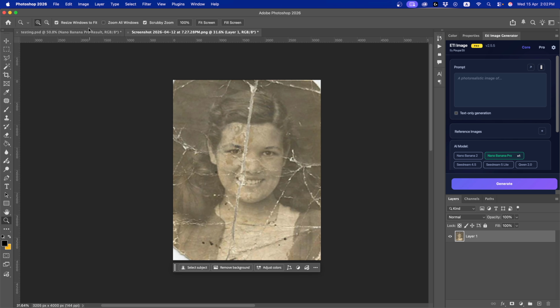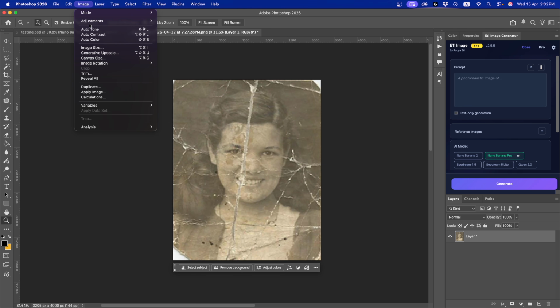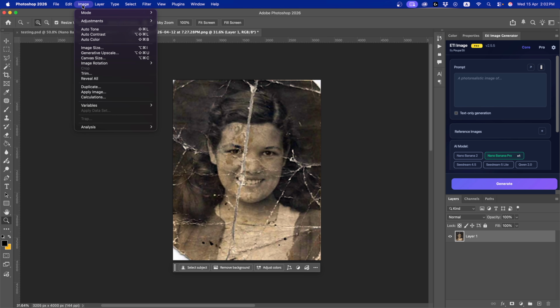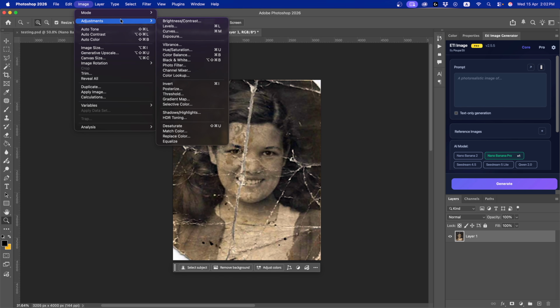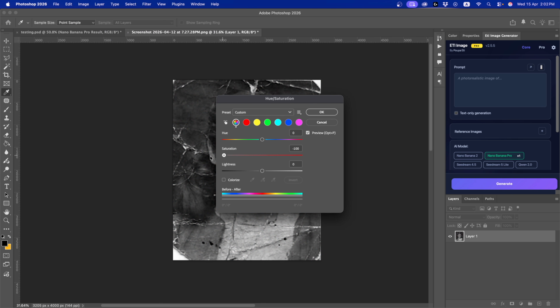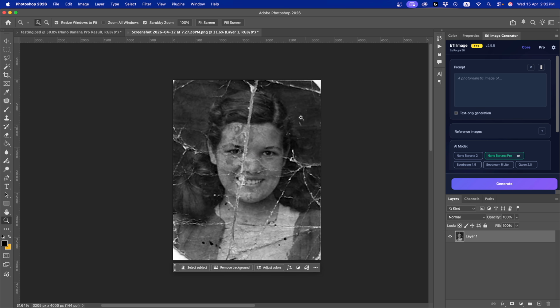The next trick is to come here under Image and select Auto-Tune. This will work on the tone of your image, improve it, and then we will send this result to the AI model and AI models will understand it much better. Another thing that I usually do is to come under Image, Adjustment, and Hue and Saturation. Here I'm gonna decrease the saturation to -100 so our image becomes completely black and white.